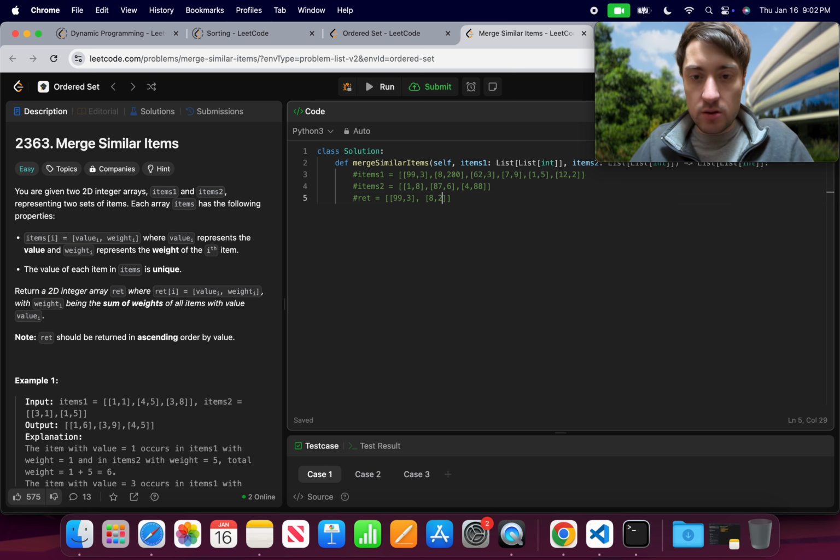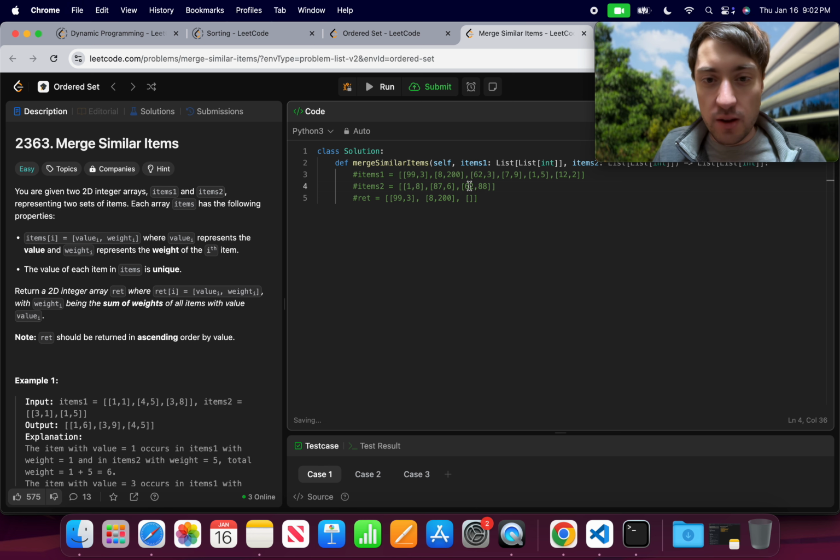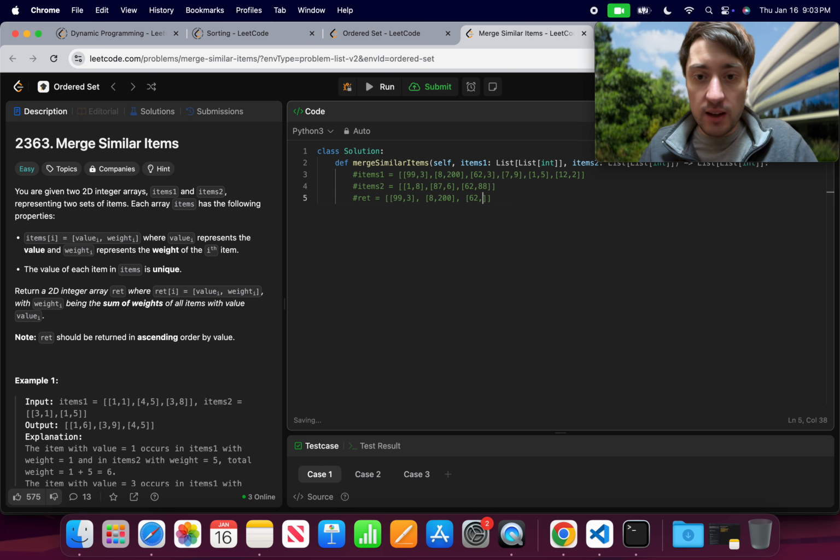So 8 and 200. Awesome. Next one, 62. Is there a 62 in here? No. Let's make there a 62. Okay, so now there's a 62 in here and a 62 in here. So I need to put in the value is going to be 62 and the weight is going to be 91 because it's 88 plus 3. Okay? All right, next one.